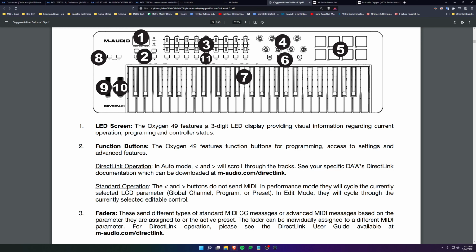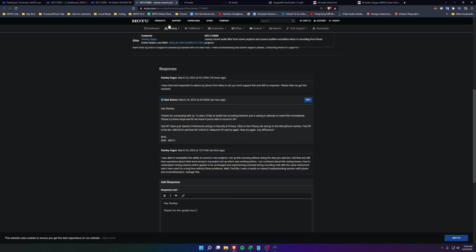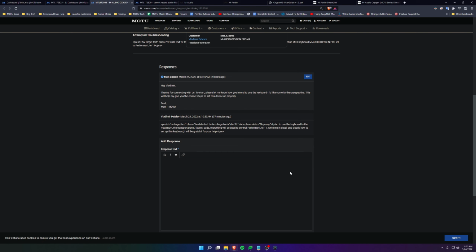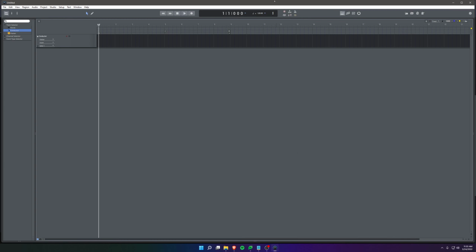When it comes to some of the other aspects of this controller, though, that's going to be a little bit different. So for faders and pads, that is dependent on what you're attempting to control in Performer Lite. So the pads, for example, are likely either going to be sending some sort of CC message out or a MIDI note. And if that's the case, it depends on what you want to use those pads for.